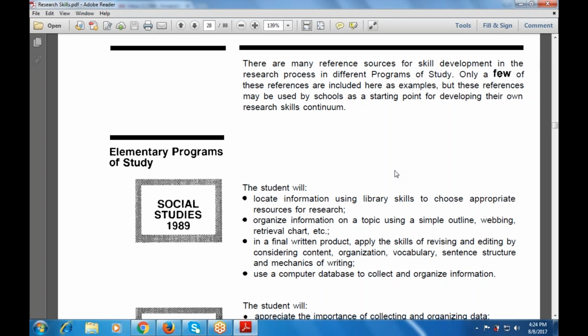So whatever the mechanics, whatever the device they follow, they will be revising and editing by concentrating on the content. And use a computer database to collect and organize information. Whatever information they require, they use that computer database to collect and organize that information.